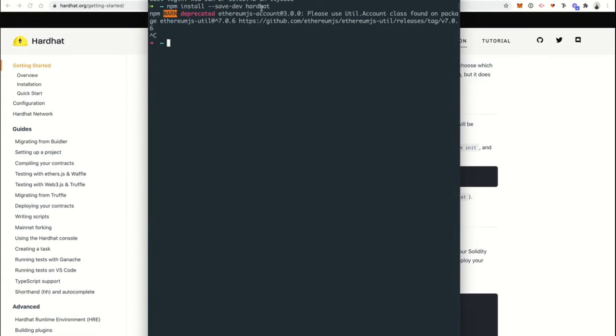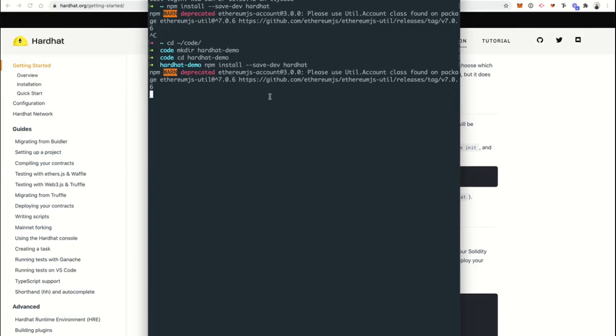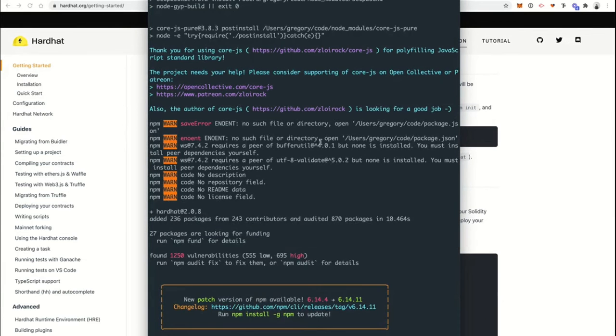Actually, let's create a new project here. So cd code. I'm going to make a directory, we'll say hardhat-demo. Then cd into it, and then npm install --save-dev hardhat. And so mine just installed successfully. You just see a message like this.